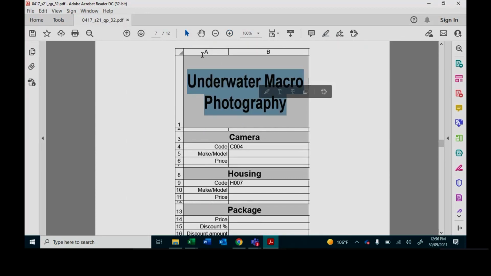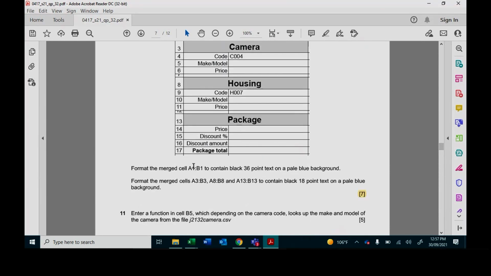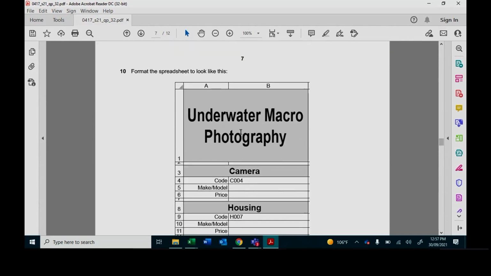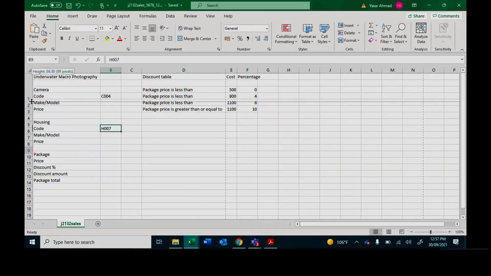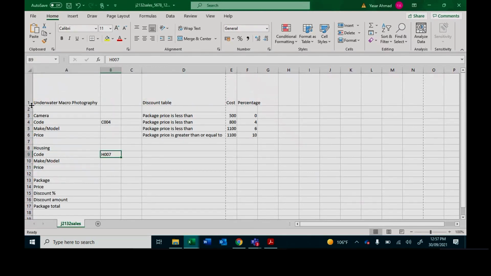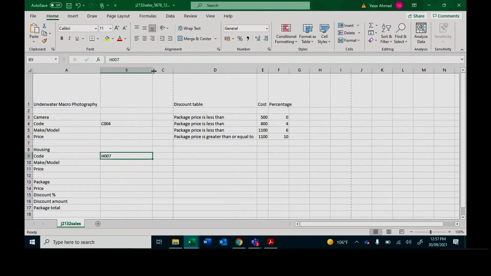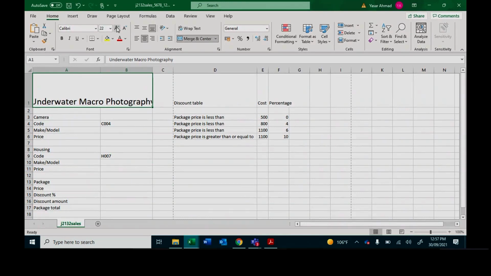The first cell here, you can see is merged across 2 columns, A and B. Okay, so format the merged cells A1 to B1 to contain black 36-point text on a pale blue background. So the text size is 36. So what we're going to do first of all is increase the size of this row, and maybe increase the column size as well, perhaps. Merge these 2 cells together, okay, and then increase the size of this text to 36.